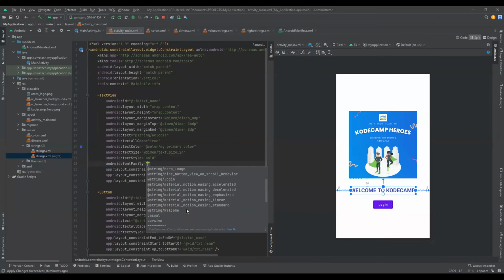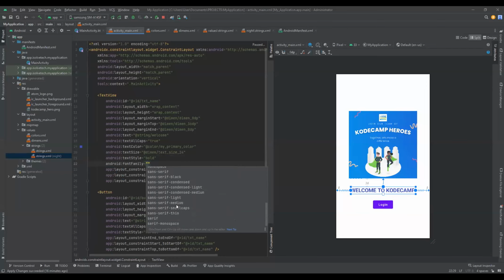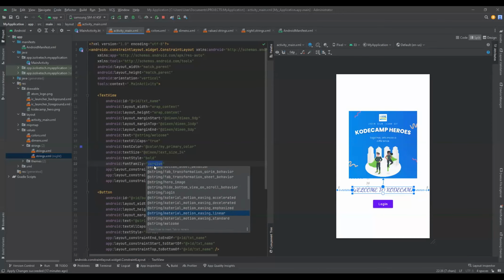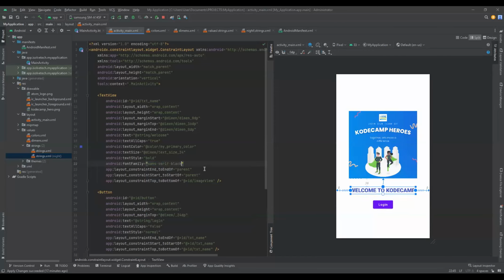I don't have any here, but these are the ones that come by default, and you can add yours. I'll show you how to add. Let's just say I choose cursive as the font, so you can see this is cursive. Oh, it's a very uninteresting font, actually. Let's just use sans serif black, right? Okay, good.